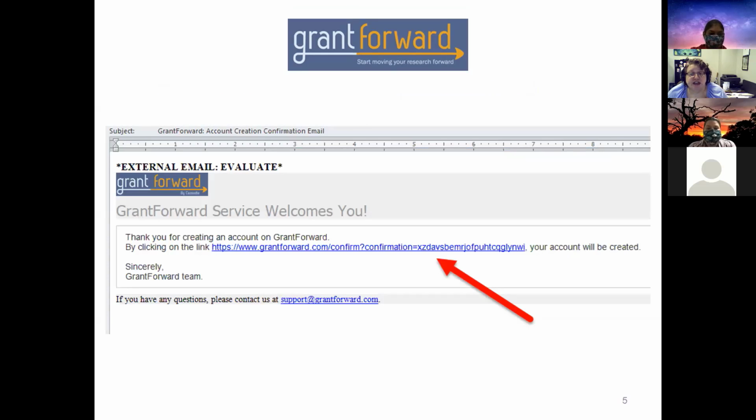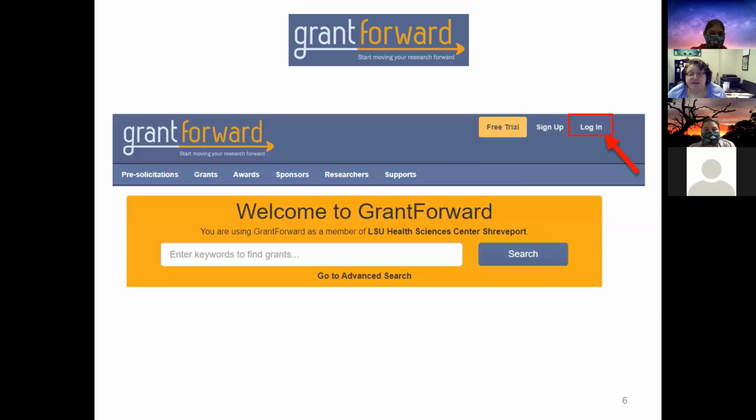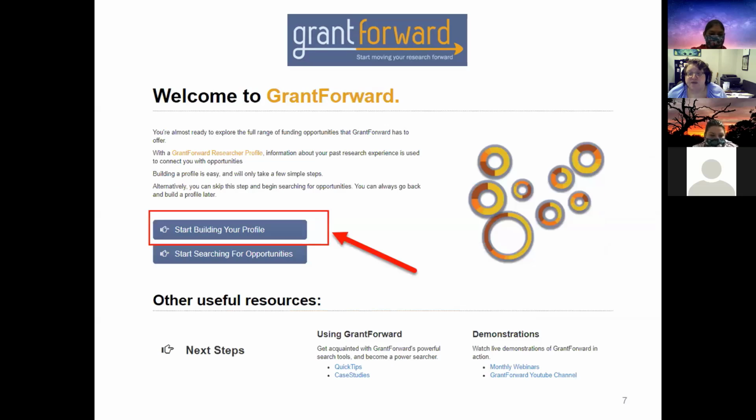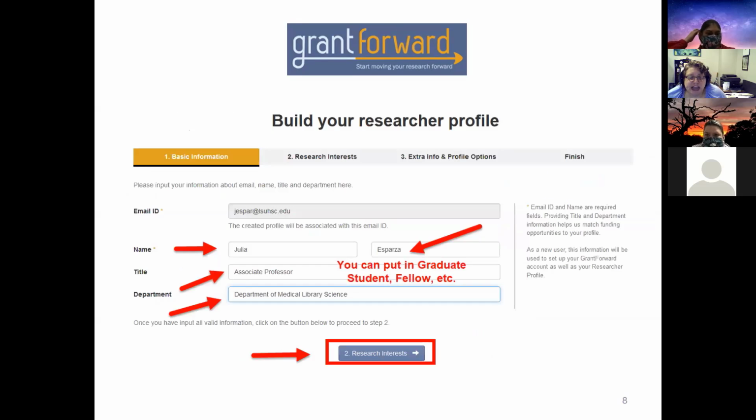So when you do it, you'll get an email that says, thank you for creating your account. And after you get that, you can log in. Now, one of the things that you're going to want to do is start building your profile. And the profile is important because it's how you're going to have the system let you know about grant opportunities. So you start building your profile, you put in your name, and I didn't correct that, it's supposed to be professor. You put in your name, you can put your graduate, student, fellow, whatever, your department.